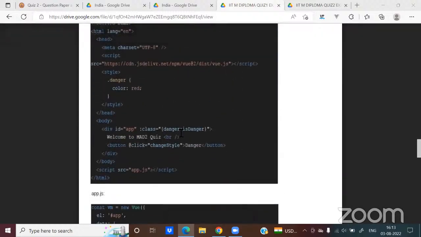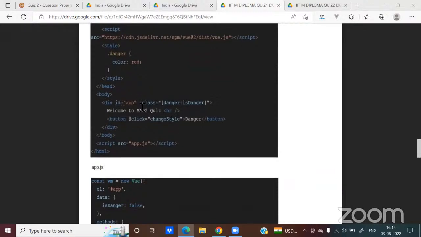So what is here? There is a div which is showing this text called "Welcome to Mat2 quiz." There is a class that is associated with this div element. So we are basically doing class binding, and we are saying if the value of this isDanger variable would be true, then this danger class would be applied, else it will not.